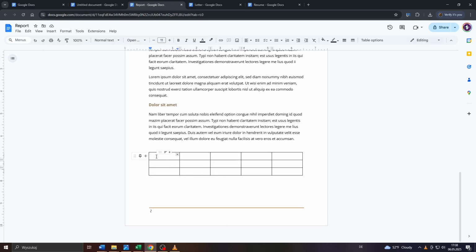So what you want to do to fill it with color is simply left click and hold your left mouse here in your cell in the upper left corner, and mark and highlight the entire table or all associated cells.